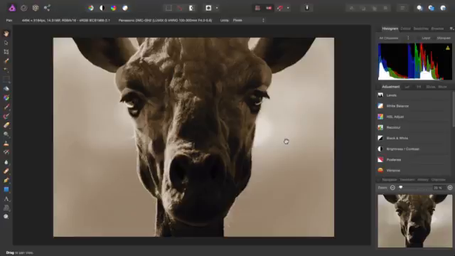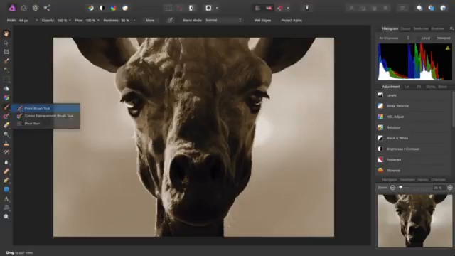So having opened an image, let's look at the interface. On the left-hand side here, we have the Tools panel, which contains the vast majority of tools you'll be using to edit and manipulate your images. Here we have a context toolbar that changes depending on which tool you have selected. So for example, if I select the paintbrush tool, I now have a variety of settings with which to control that tool.